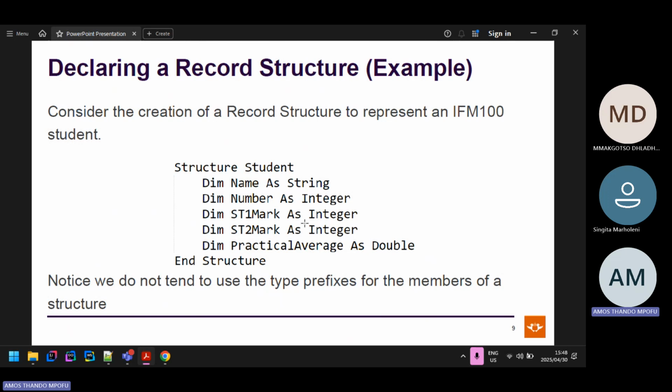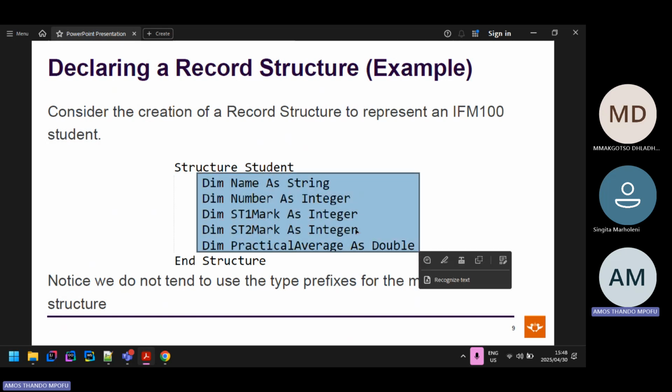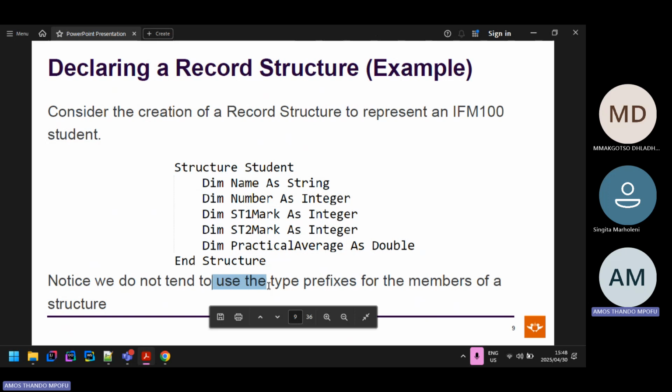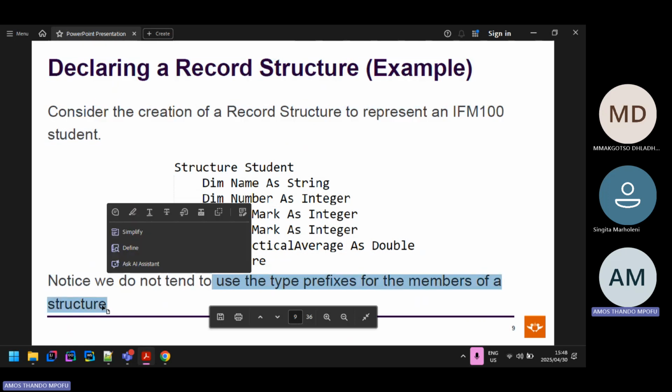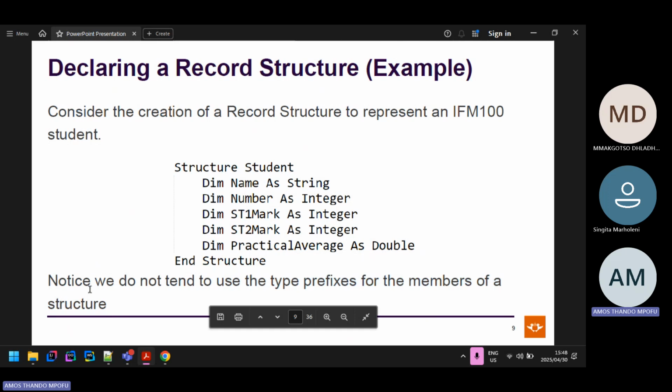Oh, look, we made the same example. So yeah, you see, we have a student. I called it UJ student, but it still represents a student. Consider the creation of a record structure to represent an Informatics 100 student. So we create a structure by using the keyword structure, and then we give it a name, which defines a new type. So the new type will be called student. And this new type uses these variables over here. And those variables are of those types. Notice we do not tend to use the type prefixes as members of a record structure. You don't need to put a type prefix.